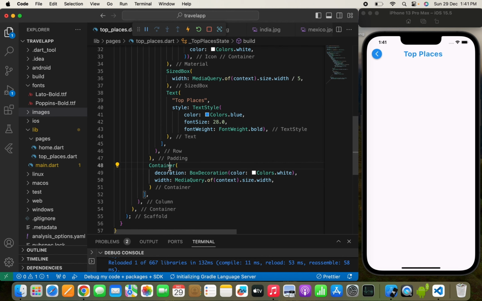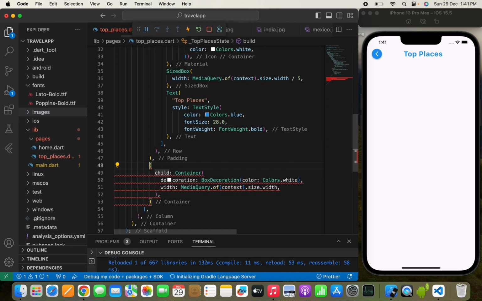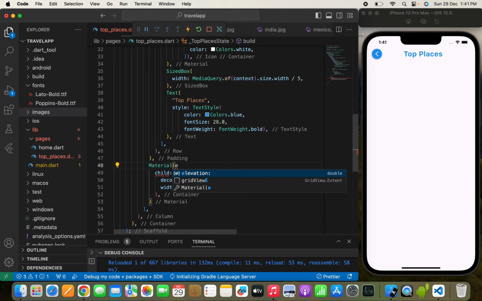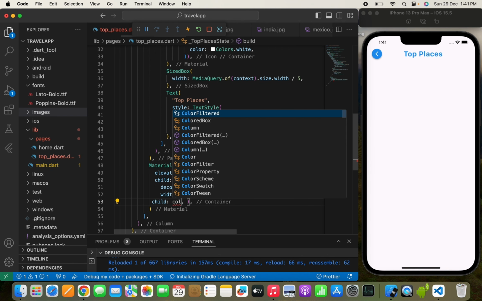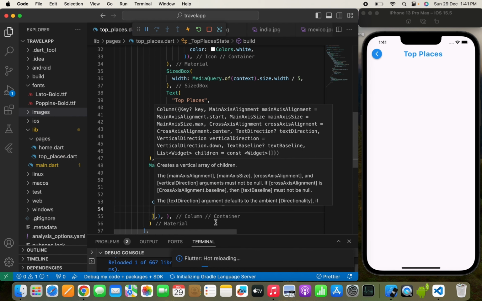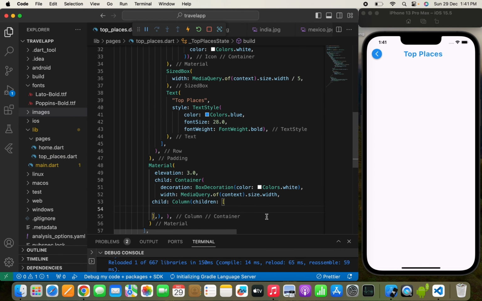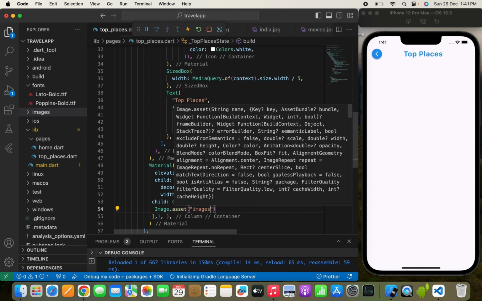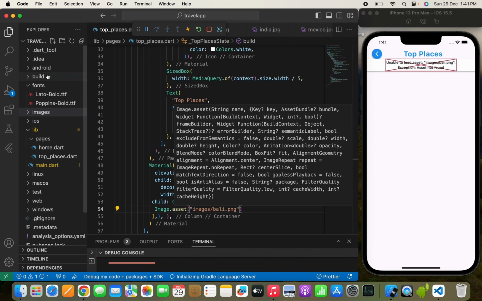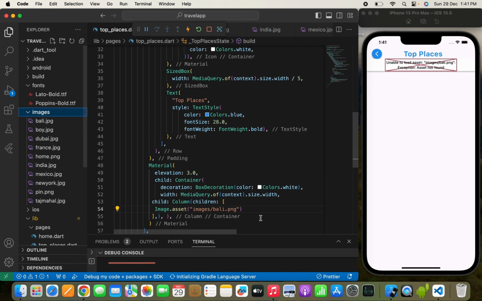And here first I'm going to show you the container. I hope that it will be visible for you, and also for me. So for that I need to pass the elevation 3.0, and here I need to pass a child, a Column, and children. In the children first I'm going to show one image for just now, and then we'll write images/bali.png. Yeah, I hope that we have written jpg, it's not png, it's jpg.